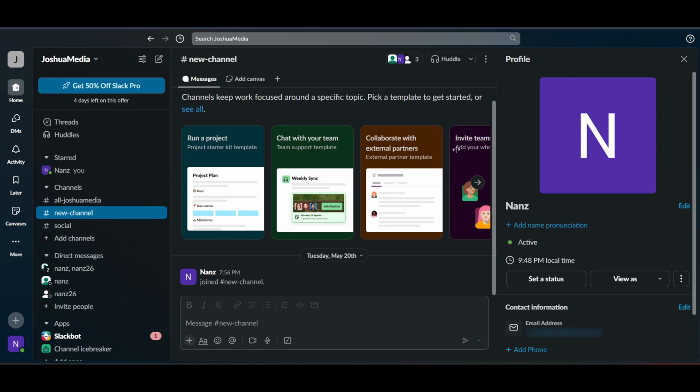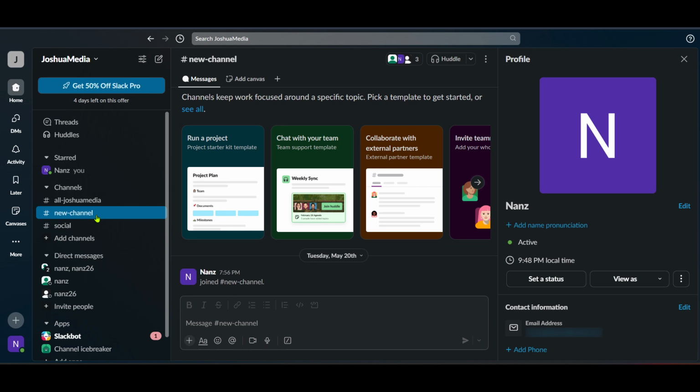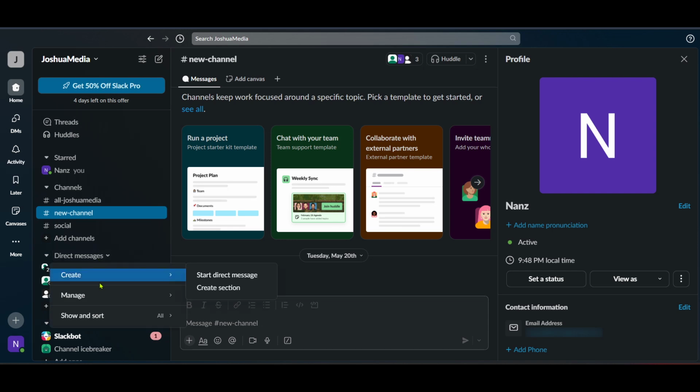The next step is to click on Edit All Sections. This feature is critical as it allows you to customize how channels are organized under different sections within Slack. Imagine each section as a folder into which you can neatly file your related channels.